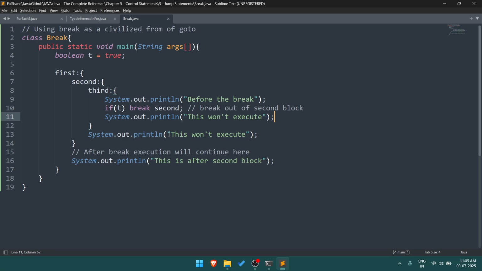Keep in mind that you cannot break to any label which is not defined for an enclosing block. For example, this program is invalid. We have one defined here. You see break. If the loop labeled one does not include the break statement, it is not possible to transfer control out of that block.